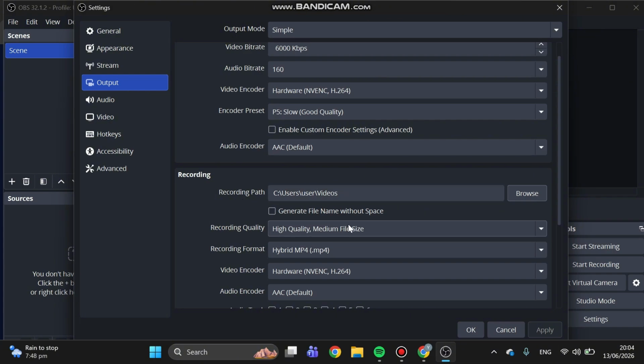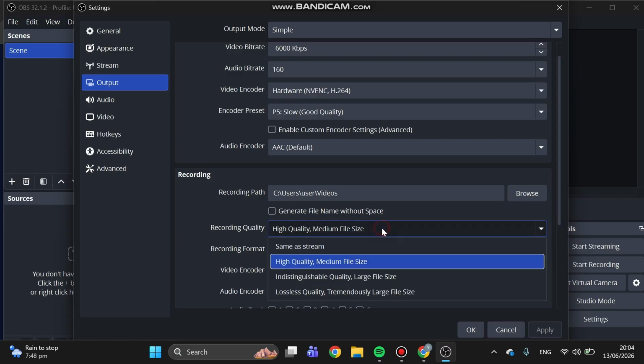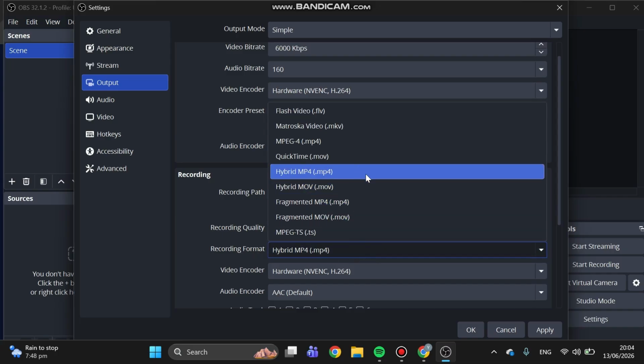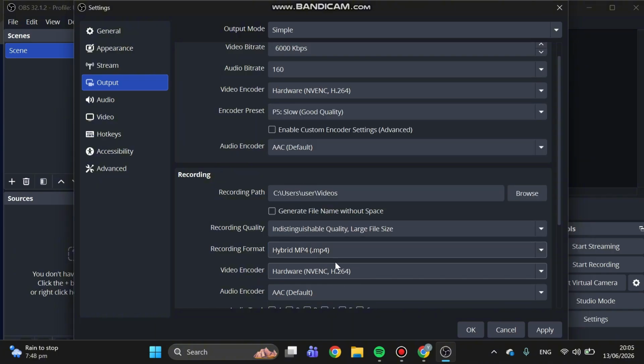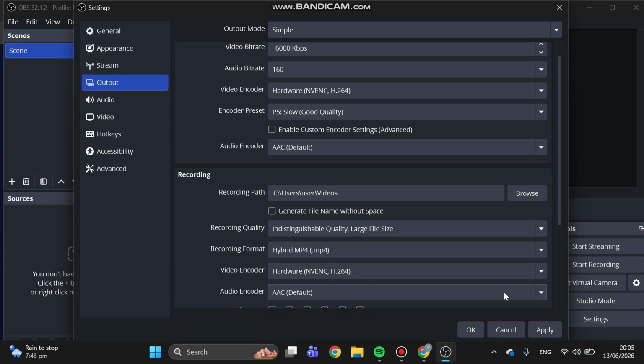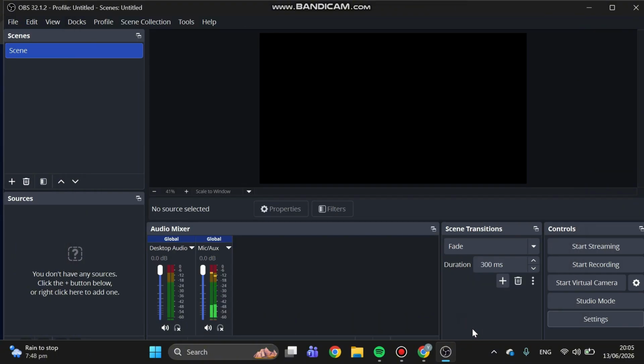So what I am going to change is this option, recording quality. I'm going to choose the third option, click on that. In recording format, we just want to make sure that we have this option, hybrid MP4. So I'm going to choose that. And in video encoder, we're going to choose hardware NVENC H264, and that's it. Click on apply. Okay, and that'll do it.